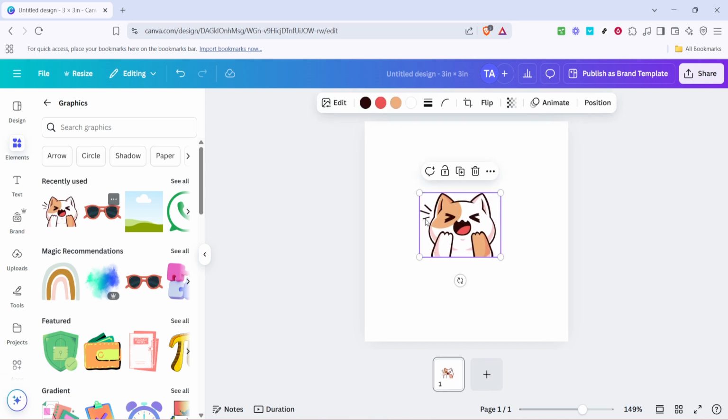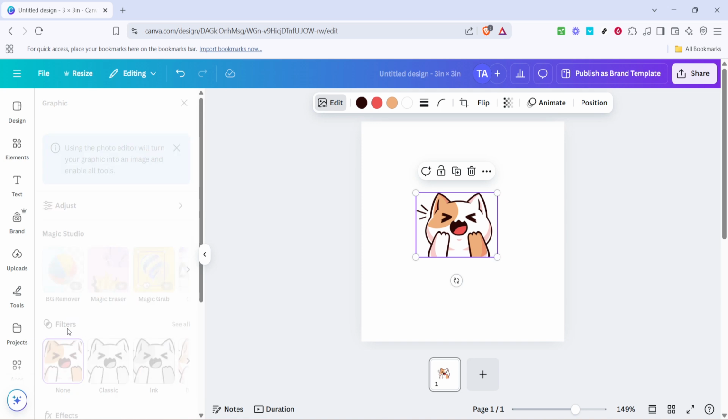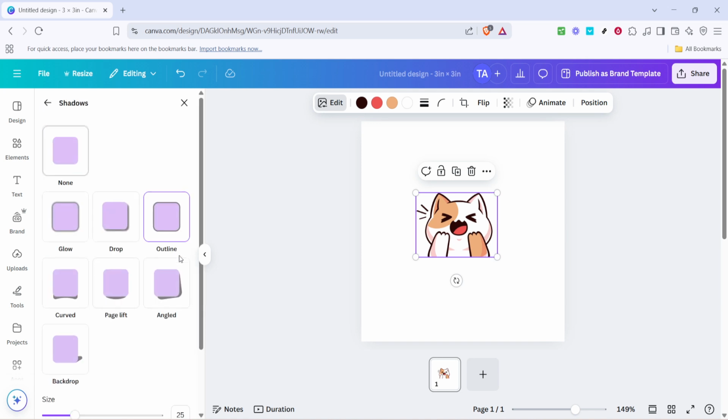The next part is where we add the fun sticker outline. To do this, click on the element you've placed on your canvas. Look for the Edit option, which will allow you to modify how your graphic appears. From Edit, you need to select Shadows, and under this menu, you'll find Outline. Clicking on Outline will apply an automatic border around your graphic.